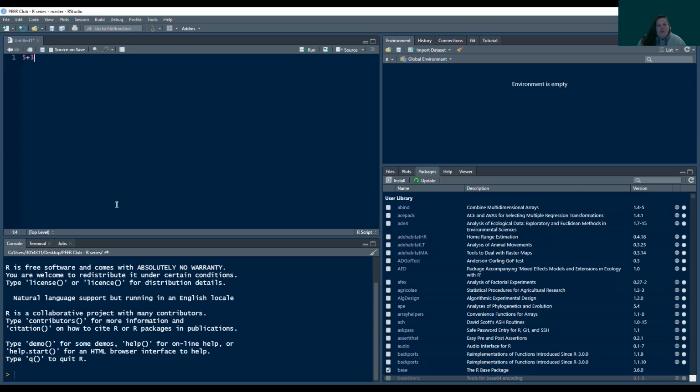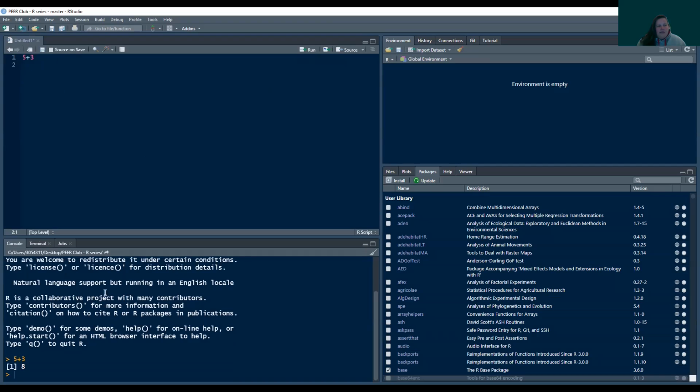And once you wrote this in your script, you basically just have to set your cursor somewhere in the line. And then you can either use run here. Okay, so you just click on run. And this sends it already here down into the console. What you can also do is to place your cursor again in the line.